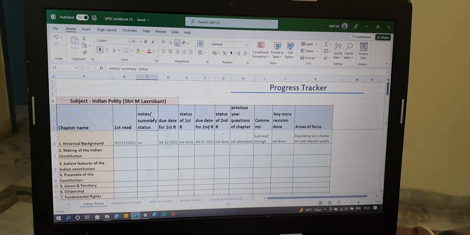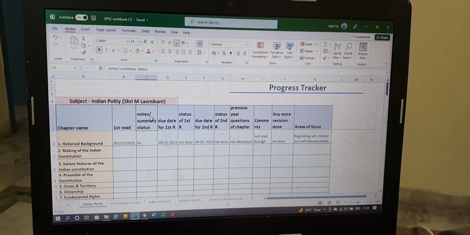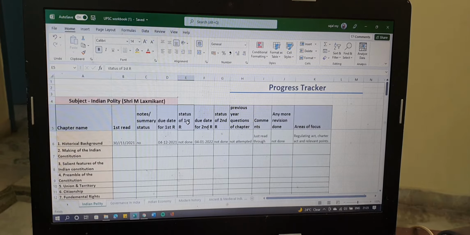If you are able to make a one or two, maximum two page summary, or say for every 10 pages a 1 page summary, it will be great. That is like practicing shorthand writing. The status of first revision and due date of first revision is next. Again, the due date for second revision. The gap between the first revision and second revision I have kept at almost a month.